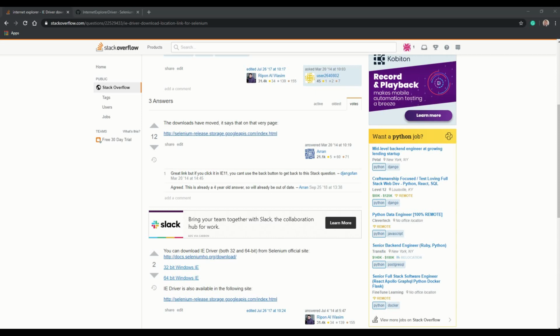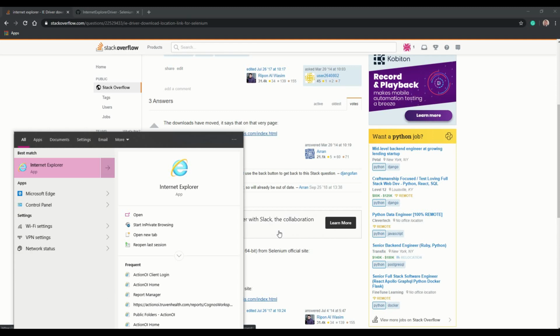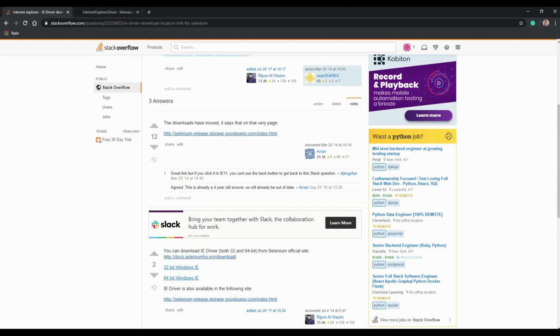All right, so let's take a look at the requirements. So first off, it should be kind of obvious, but you have to have Windows. In order to have Internet Explorer, you have to have Windows. So next, you have to have Internet Explorer.